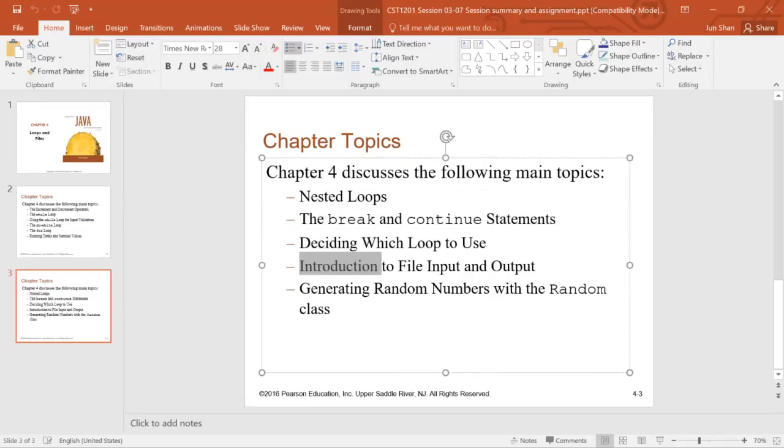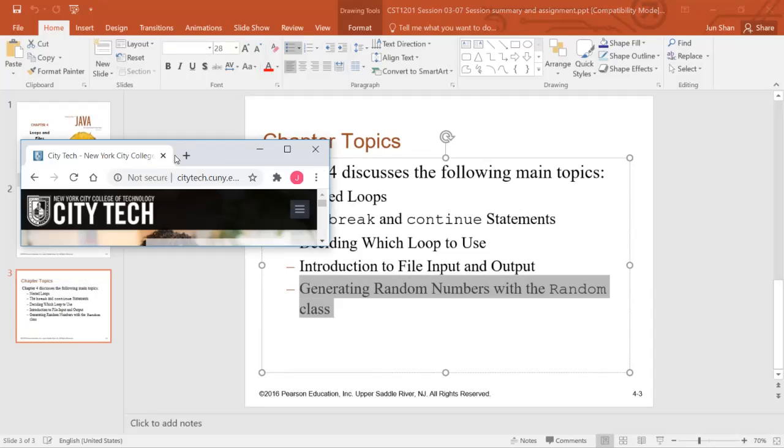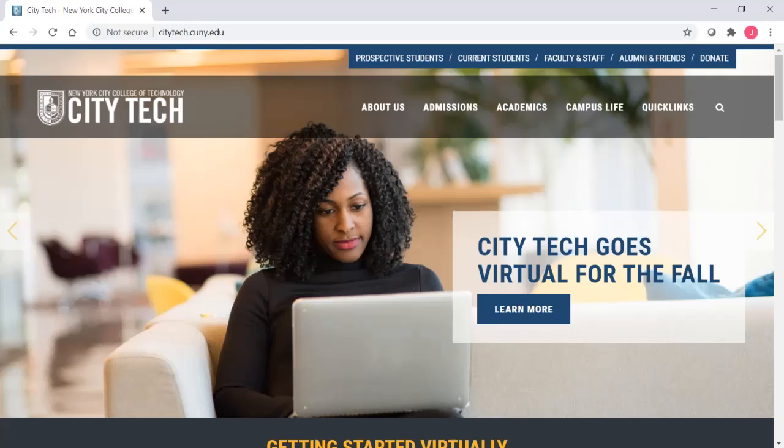And we had a major discussion on file input and output. Open the file and perform your logic, and then close the file. In order to open the file, either you need to create a PrintWriter class for writing, or you need to create a Scanner class for reading. And finally, we covered generating random numbers with a Random class. So now let's go through our homework.